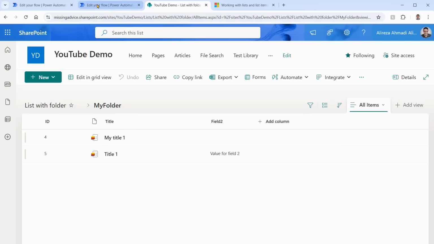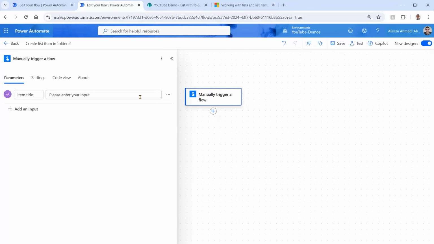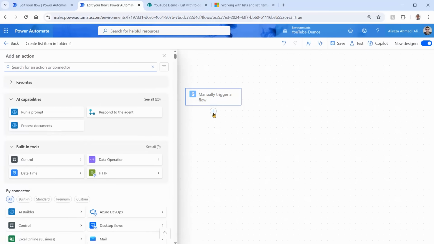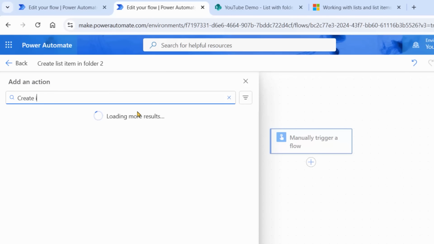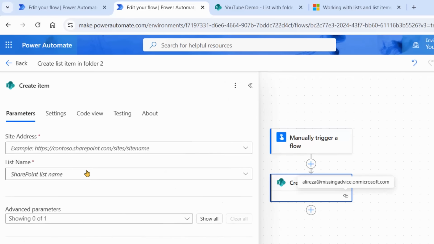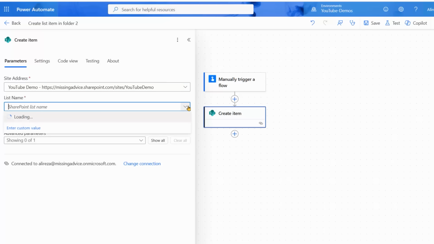So for this, I created another flow. It is also empty. It just has one trigger, manually trigger a flow. And because we also have another field, let me add the second field here, and I call it field 2. We cannot save it because there is no other action, so I just add another item. So create item. I pick my create item, and I pick my SharePoint site. I pick the list.